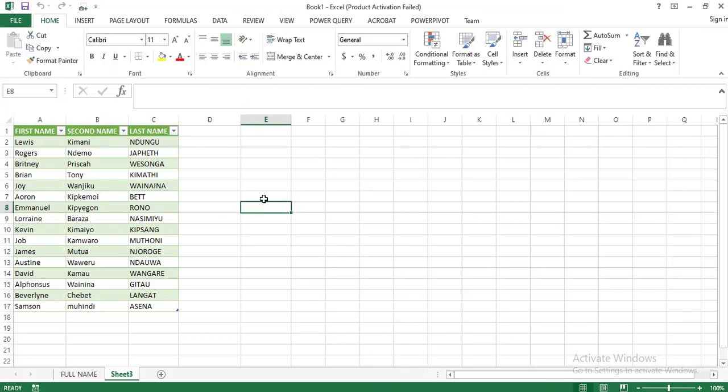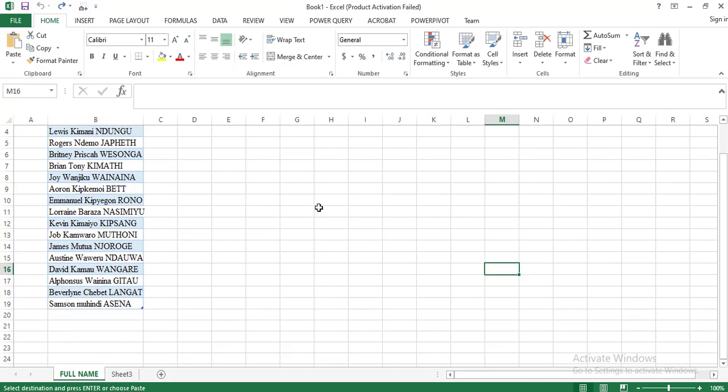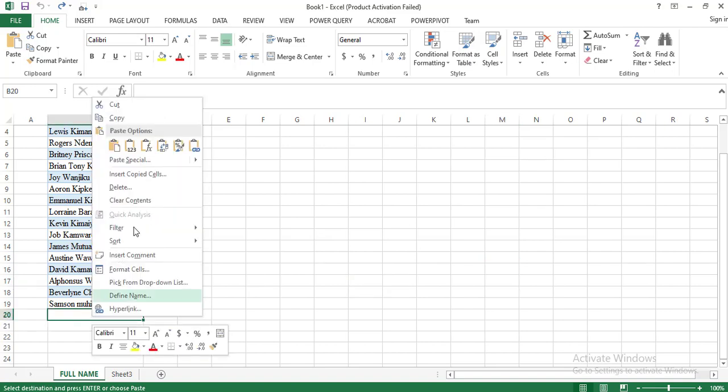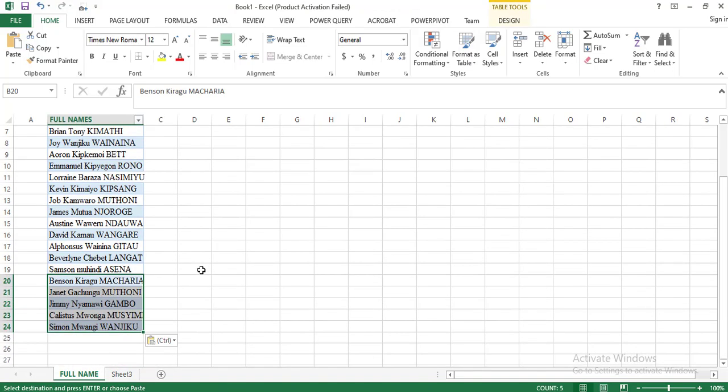So what we are going to do, we are going to pull a different data set. So we will now add a different data set and see whether, if there are more names added, they would be automatically split. So I've copied some more data. I'm going to simply paste the data there. You can see those are the names that I've added from Benson all the way to Simon.